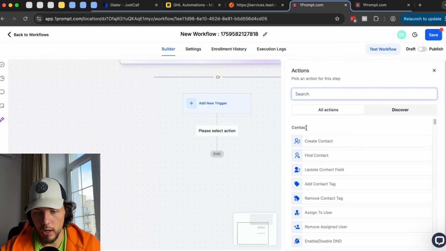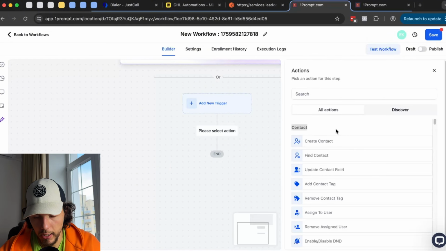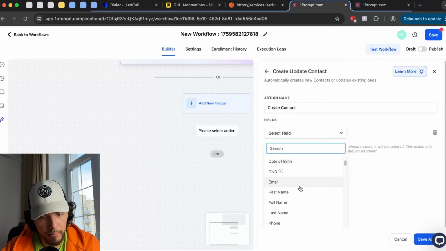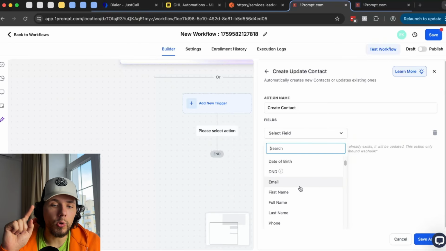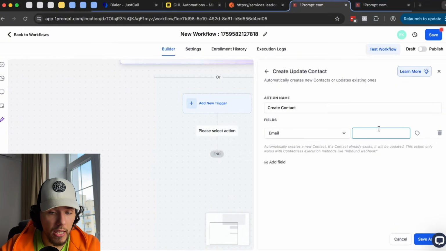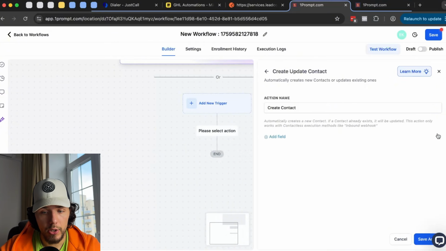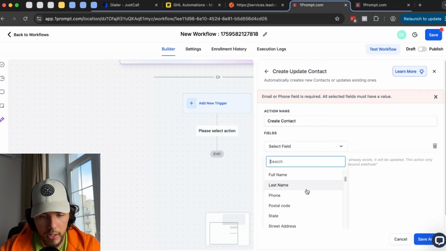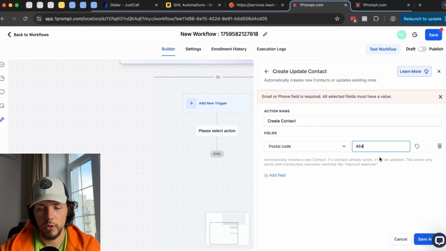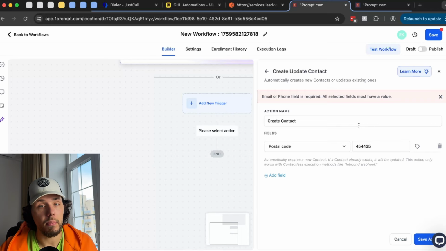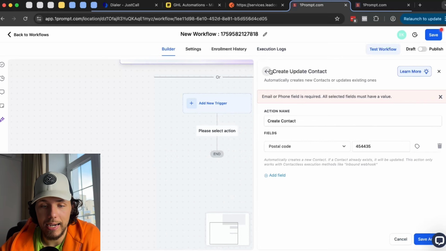If we open it right here, you'll see the first one is the contact actions. Now, create contact. Whenever there's a trigger, you're creating the contact, and you can assign the contact based on different fields. Keep in mind that in order to create the contact, this contact must have either the email or the phone number. If you try to save it right now, it's not going to do anything. Even if you add the postcode, because any contact needs to have an email or phone number as the identifier.